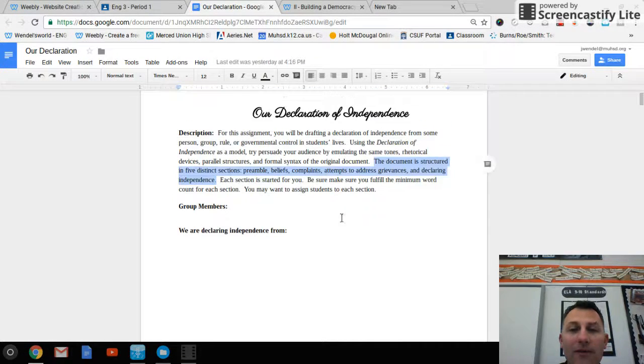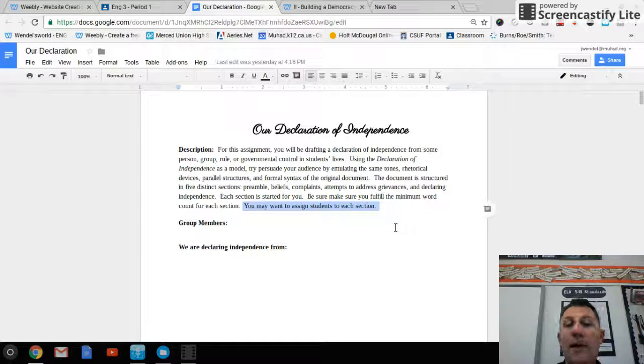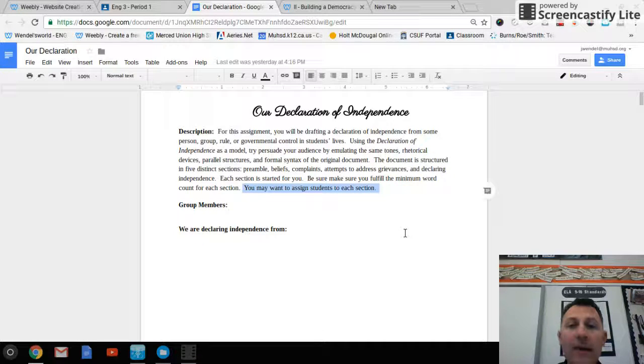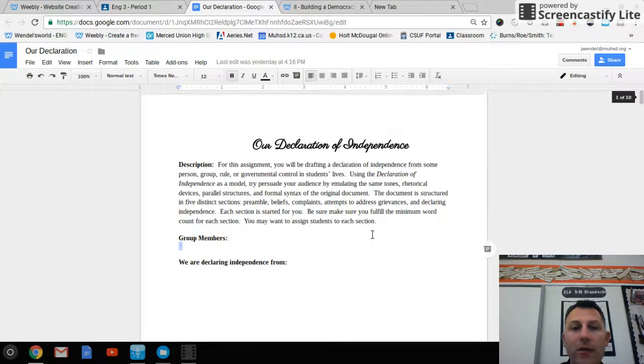Another thing that you may want to do, I will strongly encourage you that you do, is assign students to each section. There are 5 sections. There will be 3 to 4 of you in your group. So that is going to be something that is a little uneven, but some of the sections are shorter and longer than others. I want you to share this document between students in the group so that everybody's working on it at the same time. When you get done, you need to have each of these sections filled in. And I'm going to show you really quickly what that looks like.